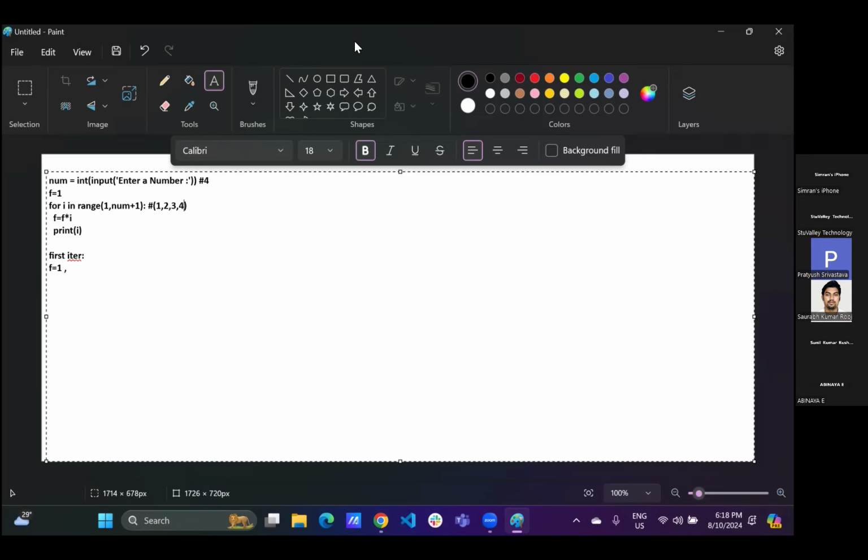Your voice is breaking a lot. Okay, it will generate numbers from 1 to 4. So for the first time, i value will be 1. Next time i value will be 2, next time 3, next time 4. Like that. So for the first iteration, your f value is 1 and your i value is also 1.